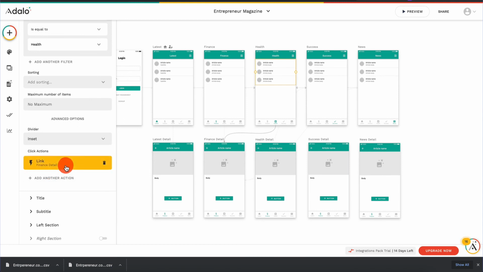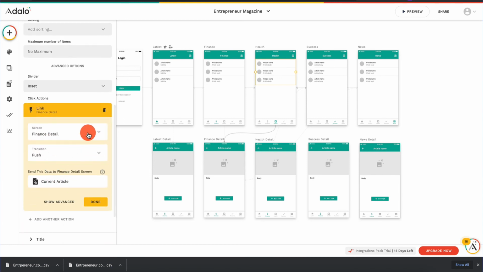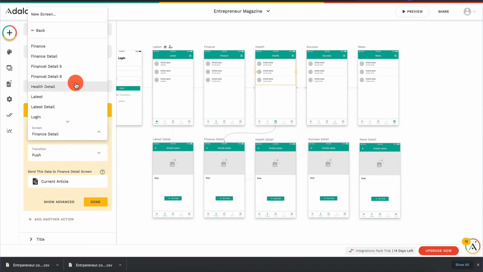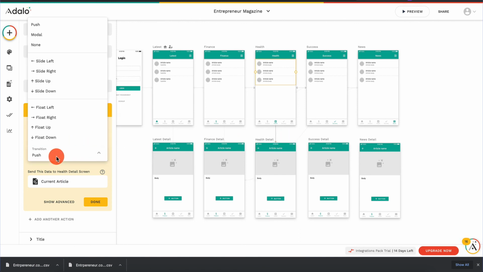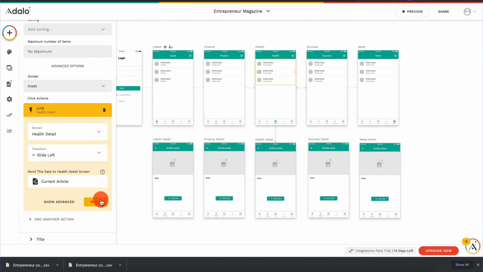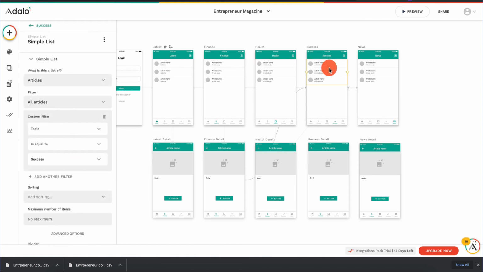Same thing here for the health. We are going to add an action. We already have a link, but this is to finance. We need to change it to our health detail. And as you can see, the arrow changes, and it's going to be slide left. Current article, and same thing for this.